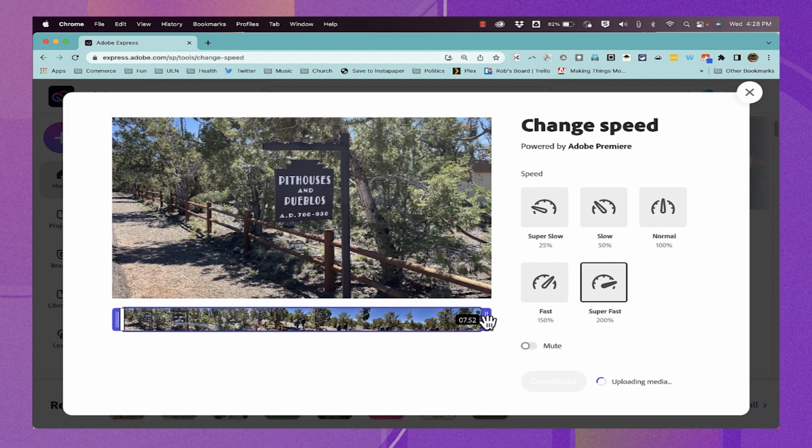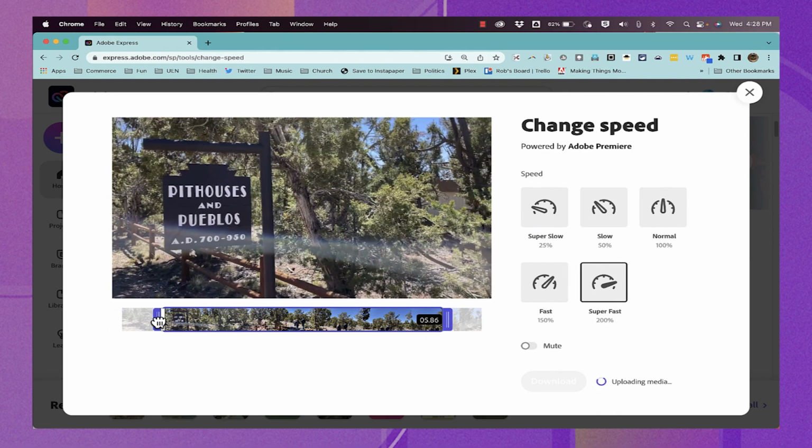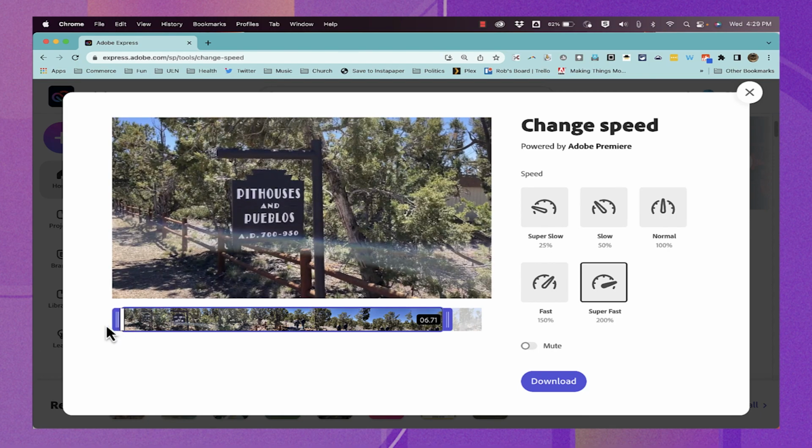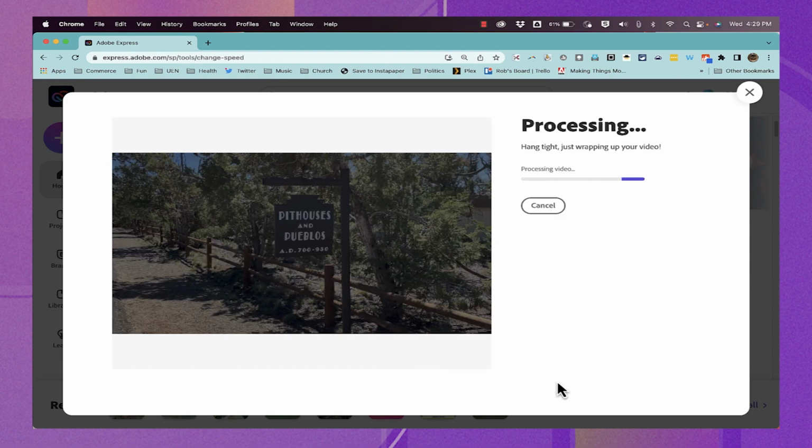If you really want to, you can trim out the end of the video or the beginning of the video so that the clip is even shorter than it would have been just by speeding it up. But in this case, I'm happy with super fast and muted audio. I'll click the download button and some processing is taking place. All of my choices and adjustments are being made to the video. And then once the processing is done, I'll be able to download this to my computer.